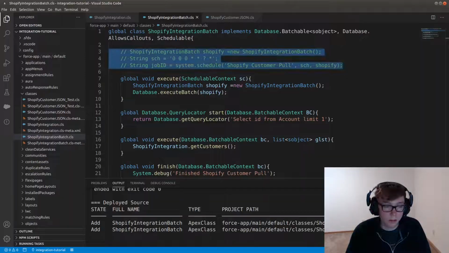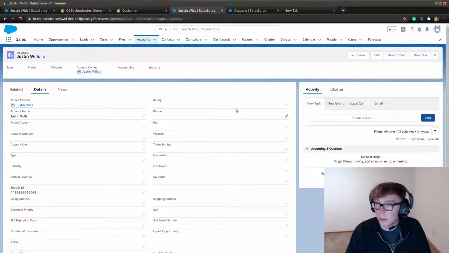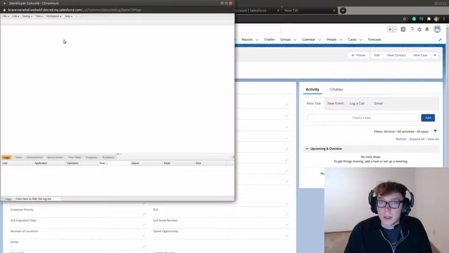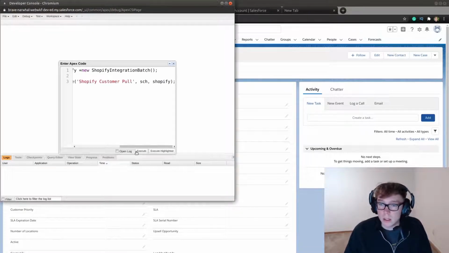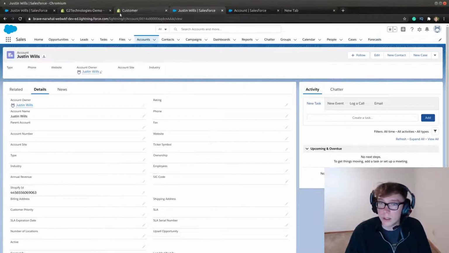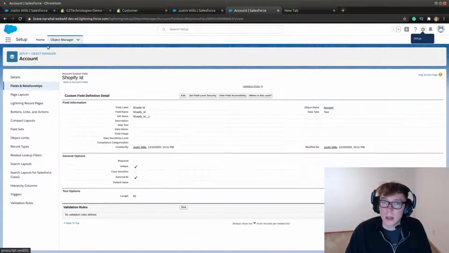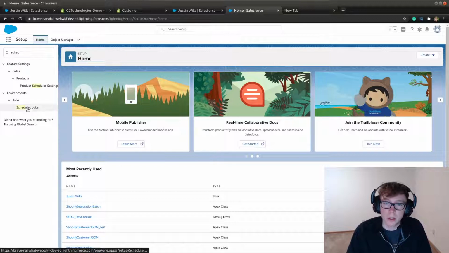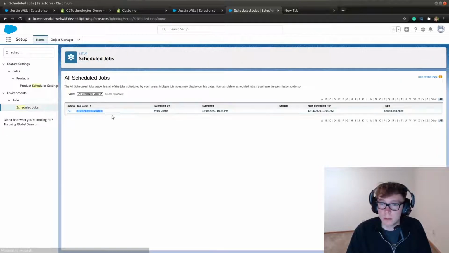and if we go into the developer console, which I closed of course, then we can see a success log. And if you want to look at your scheduled jobs, if we go to setup and search for scheduled jobs, then we can see this Shopify customer poll just submitted. The next scheduled run is going to be tonight at midnight. So great.